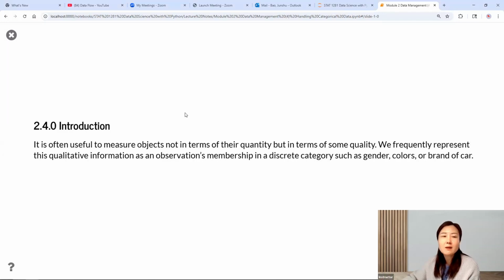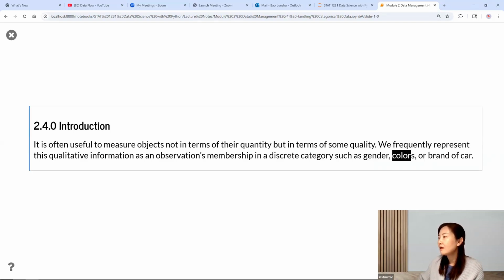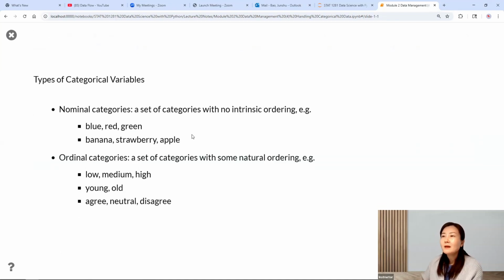It is often useful to measure objects in terms of their quality instead of quantity. The variables that are used to measure these features of some individuals are called categorical variables. For example, gender, color, brand of cars. So these are all categorical variables, right? And there are two types of categorical variables, nominal and ordinal, right?